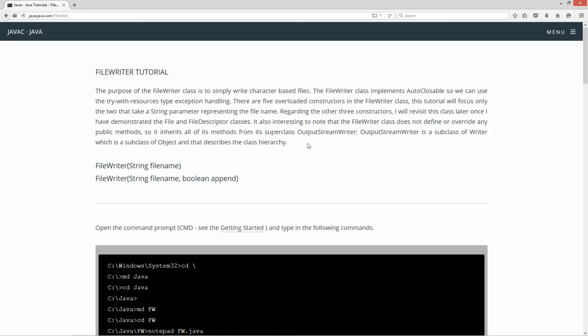The File class is pretty extensive, by the way. It is also interesting to note that the FileWriter class does not define or override any public methods, so it inherits all of its methods from its superclass OutputStreamWriter. OutputStreamWriter is a subclass of Writer, which is a subclass of Object, and that describes the class hierarchy.